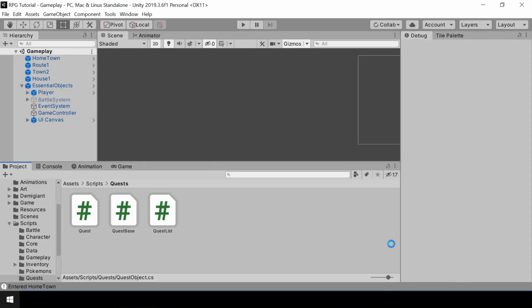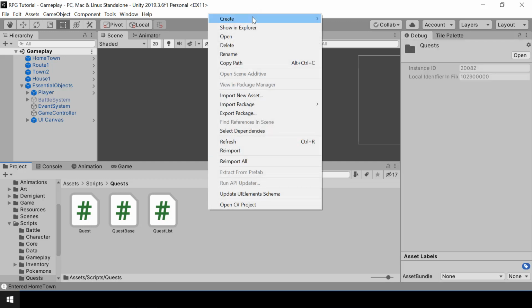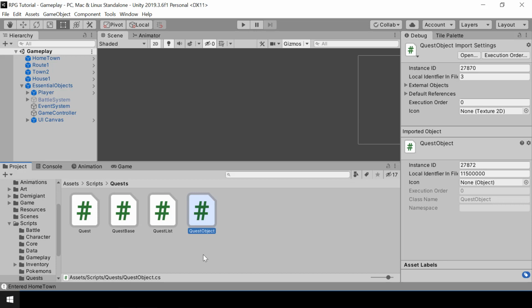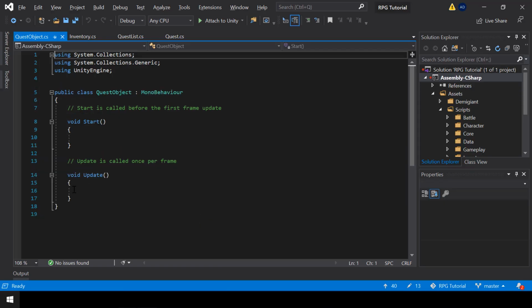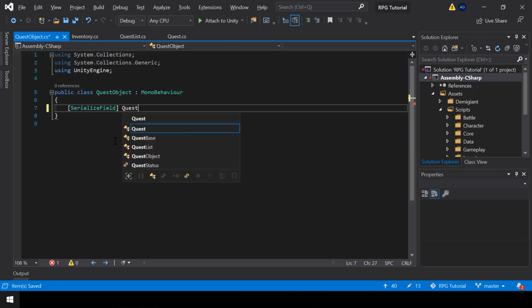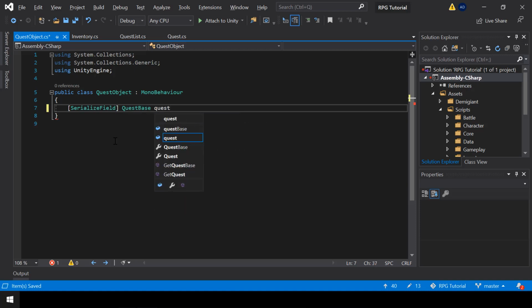So next, we need to enable and disable objects based on the status of the quest. All right. So for that, I'll create a new script called quest object. So this will be attached to the game objects that we want to enable or disable. Okay. So let me open this up. And in the script, first we need a variable for the quest that we need to check. So I'll create a variable of quest base and I'll call this quest to check.